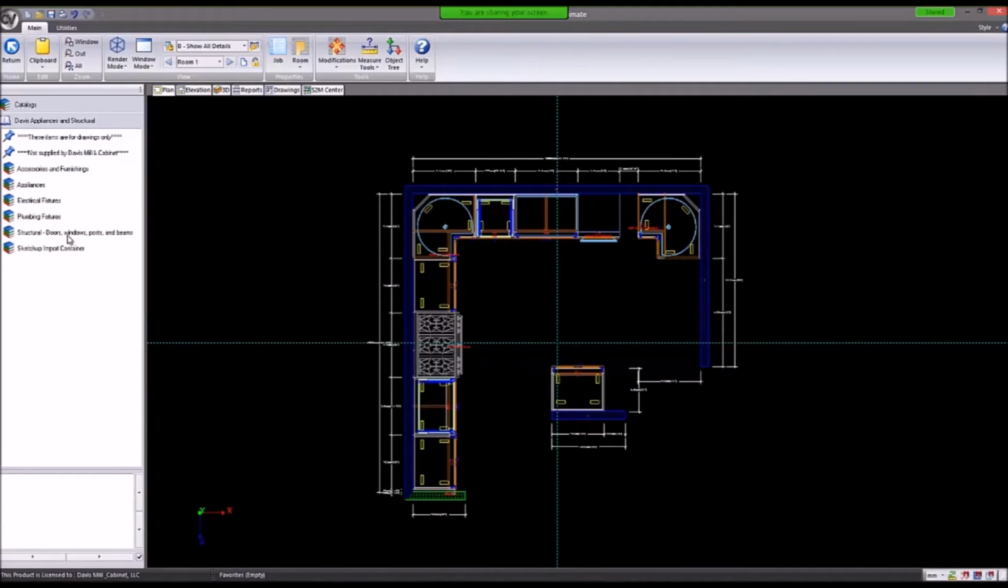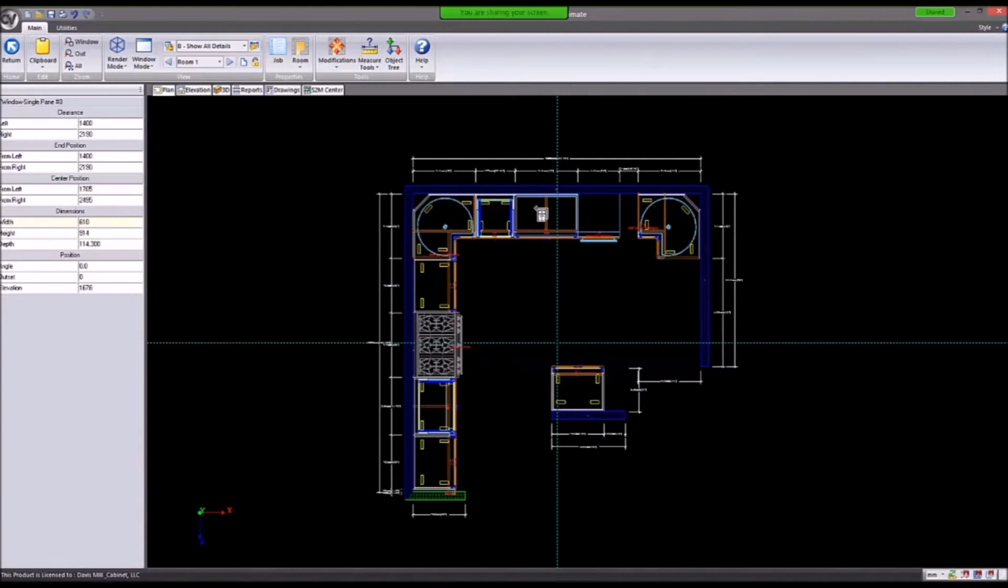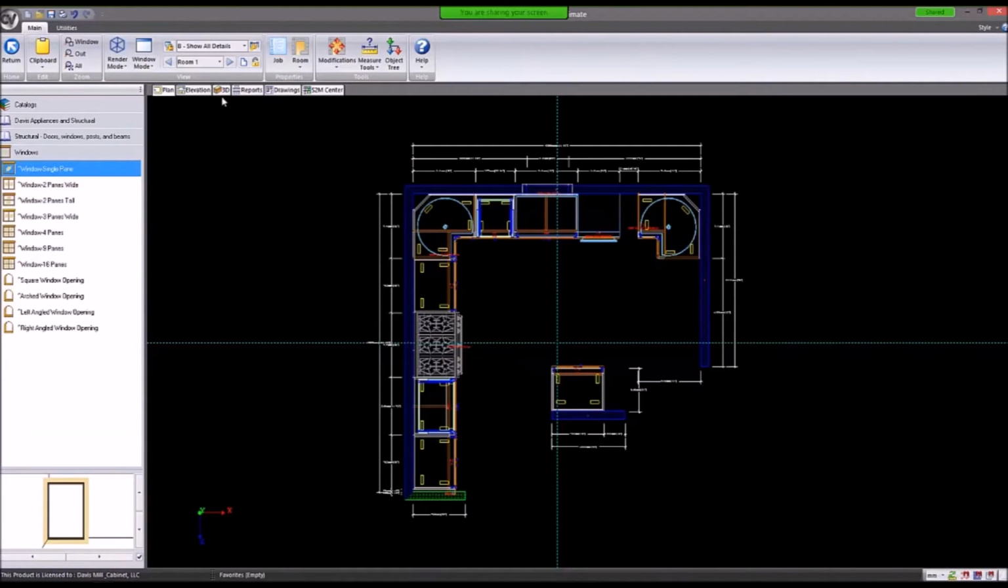Structural, doors, windows, posts, things like that. This is one that's used fairly commonly. So I'm going to come in here and just pick in my window category. Notice there's several different categories here. These are, again, for rendering only. So I'm just going to pick a single pane, but there's something I want to show you about these windows.